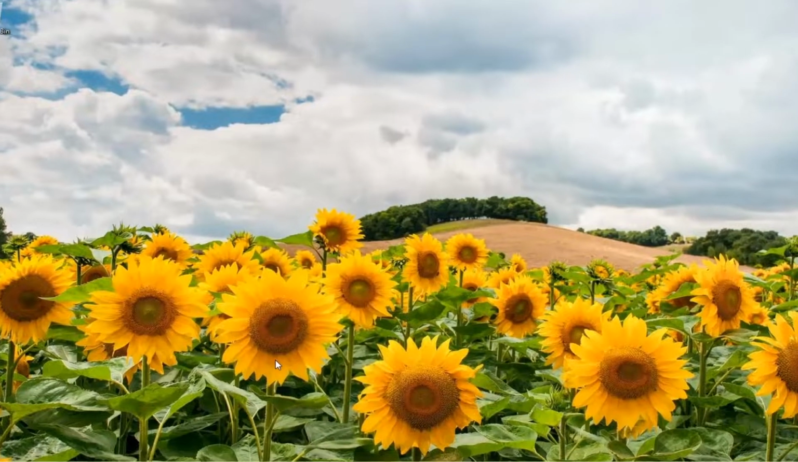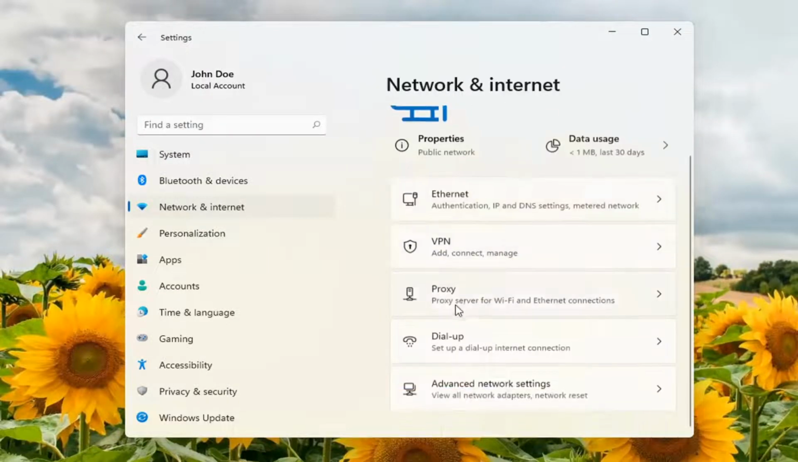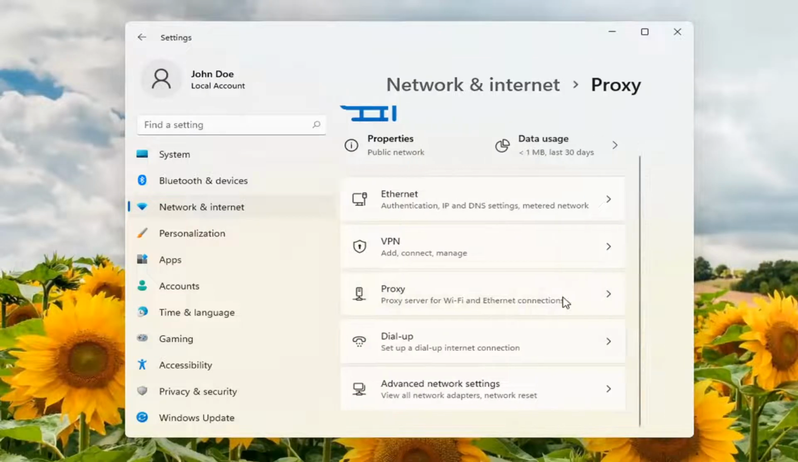Settings. Select network and internet on the left side. And then on the right side, select proxy server for Wi-Fi and Ethernet connections. Go ahead and open that up.